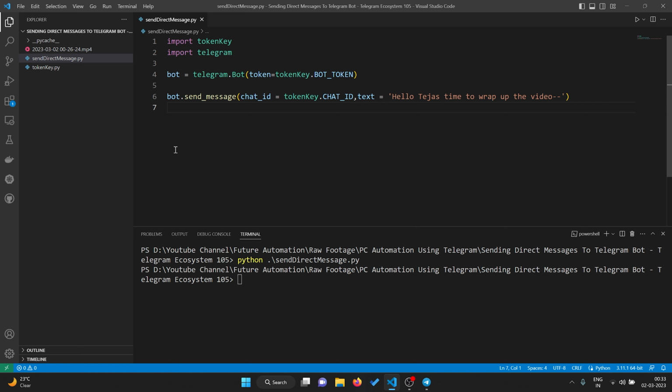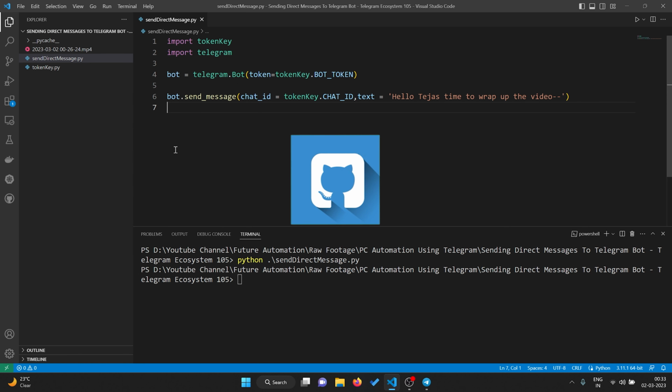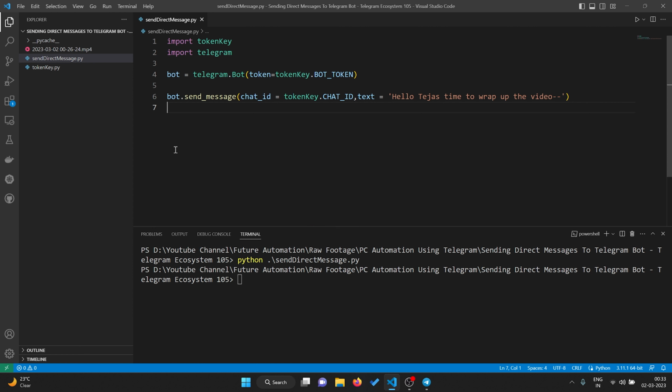The code is already available on GitHub. I'll try to make some more interactive, or maybe more informative code, and then add it to GitHub, so that it will be far easier, or maybe far more functional, to use this particular feature.